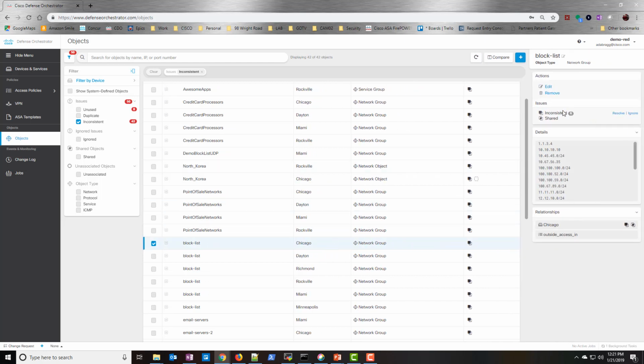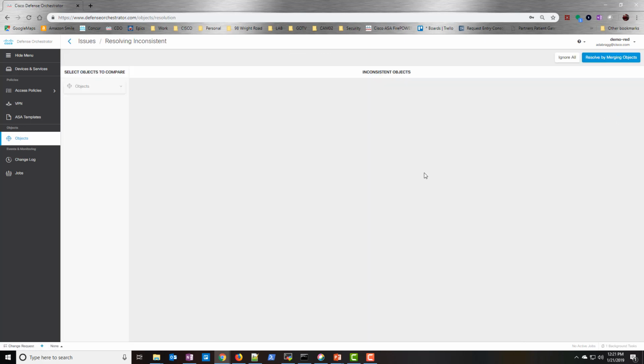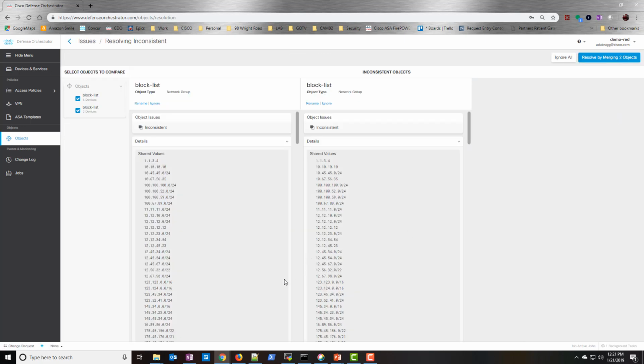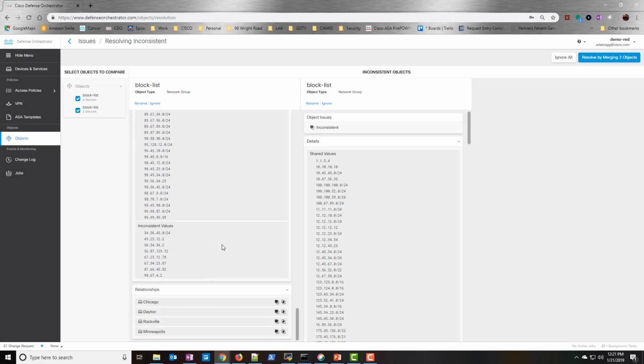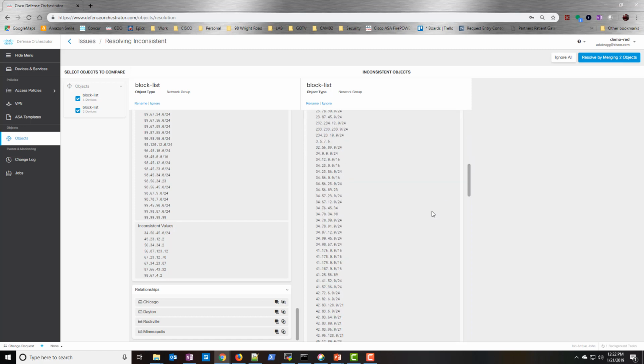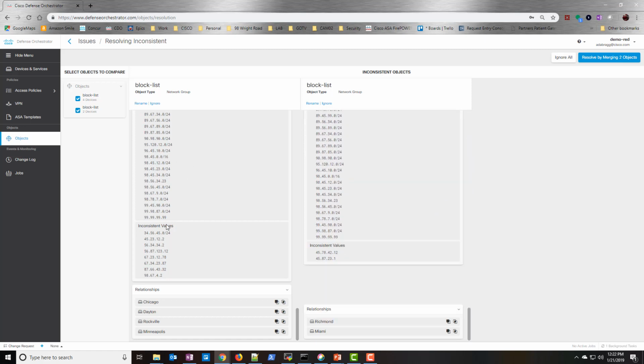So if I choose the block list, across all my devices, these are supposed to be identical. This could be a security problem if I'm allowing some IPs in some locations, even though I think I'm blocking everywhere across my enterprise. So an easy way to resolve this is just click our resolve button. This happens to have two distinct block lists with many shared pieces to them, but some inconsistent values. So 4 of my devices have this comprehensive list on the left, and then I have another 2 that have 2 inconsistent values and they're missing these values on the left.